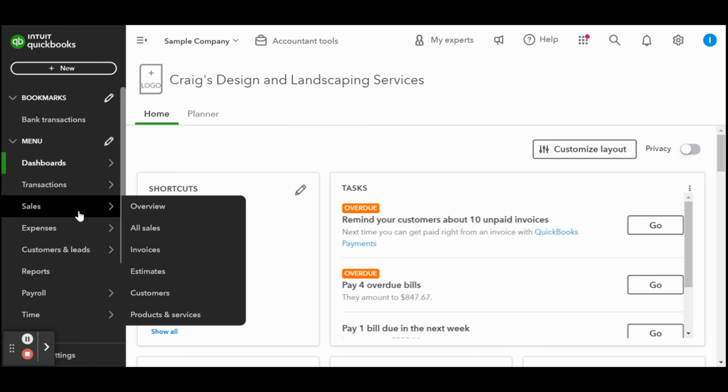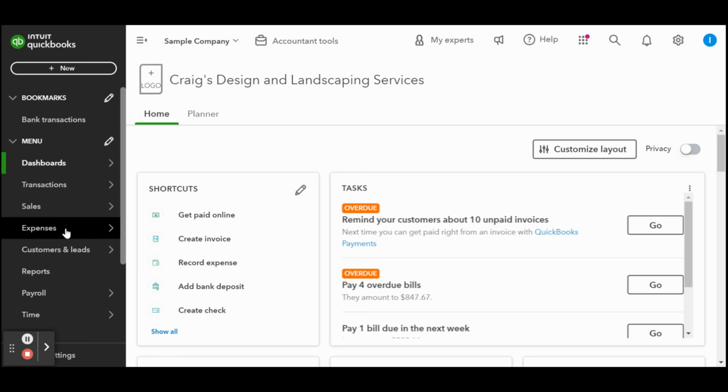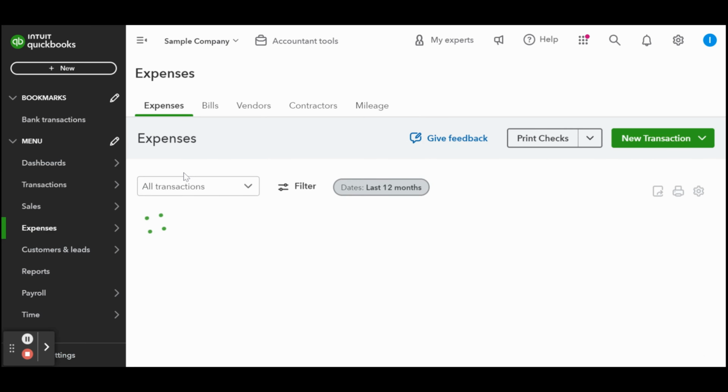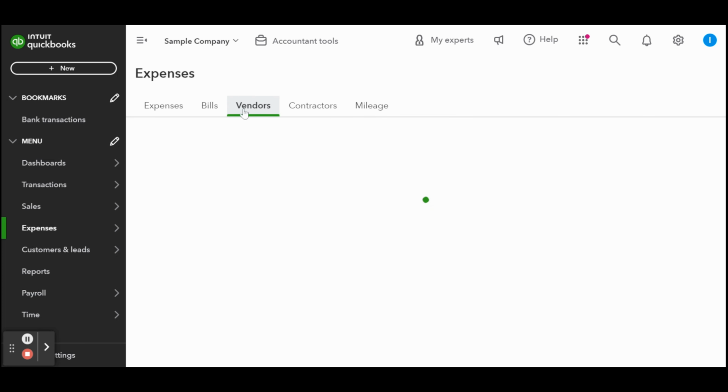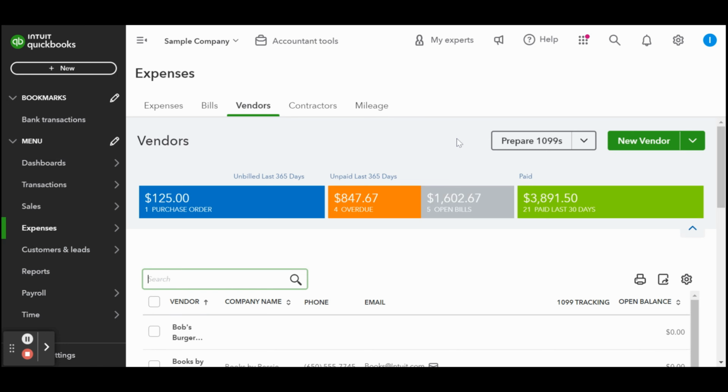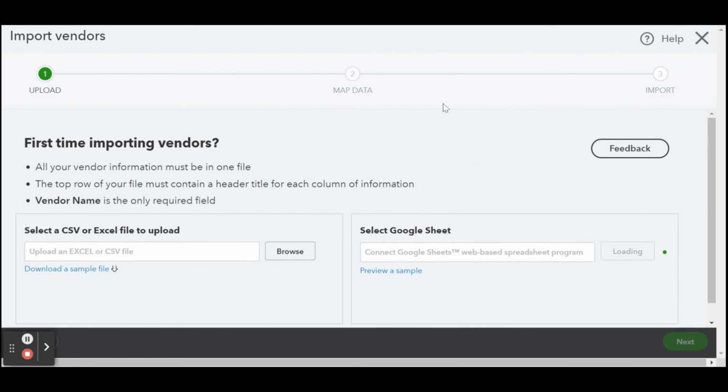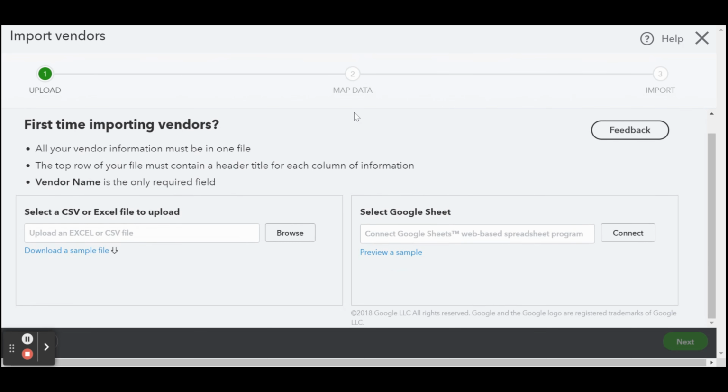To start your import process, navigate to the Vendor Center by clicking on Expenses, and then Vendors in the left-hand side toolbar. Select the drop-down menu next to New Vendor and select Import Vendors. If your vendor list is in an Excel or CSV format, click on the Browse button under the Select a CSV or Excel file to upload. If you're uploading a Google Sheets file, click on the Connect button under Select Google Sheet.